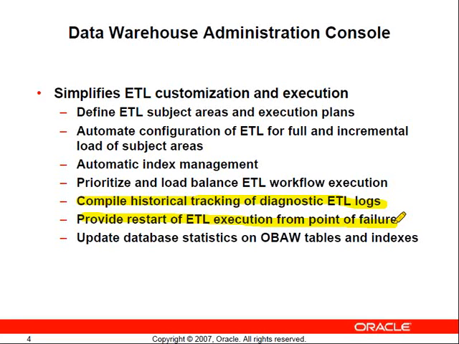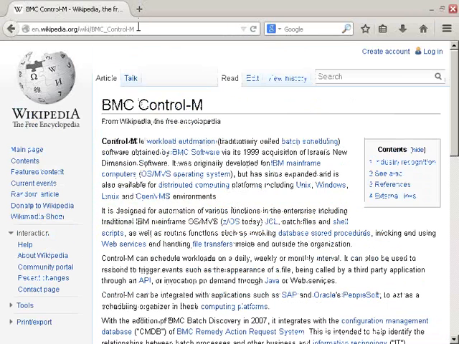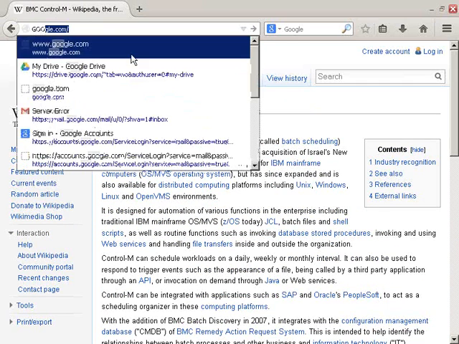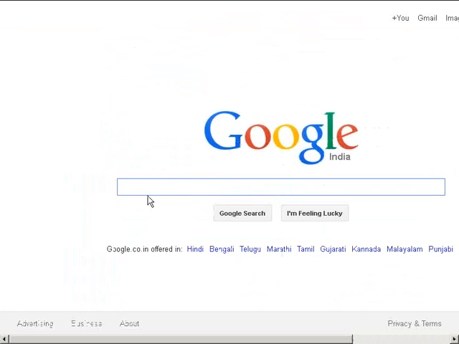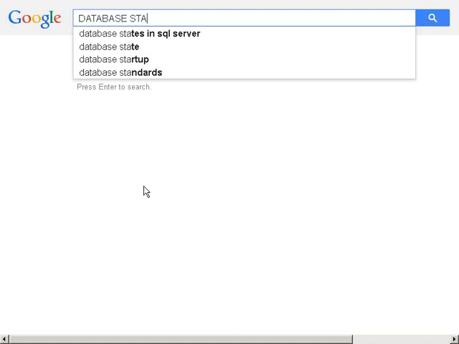What is the DAC doing? Next point. Update database statistics on OBAW tables and indexes. Yes, as I said earlier, it is going to do the statistics. Statistics, what are they? Any idea about the statistics? Why are database statistics useful? Any idea? Yeah, that's correct. Performance. How is it going to improve the performance? Database. Query performance. That is correct.